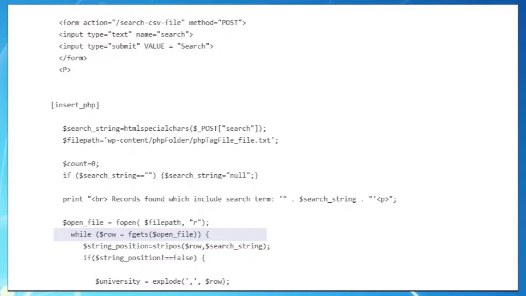And the condition will fail when fgets runs out of text because it's got to the end of the file. Now we'll use the function stripos to see if the search term sent to our page matches any of the text in our new variable row. If stripos finds a match, we'll put its position in a variable called string position, for instance 120 characters from the start of the text. If stripos doesn't find anything, it will simply register false.